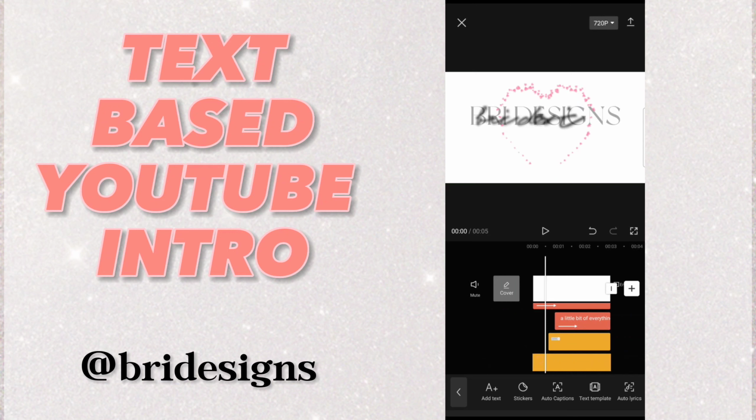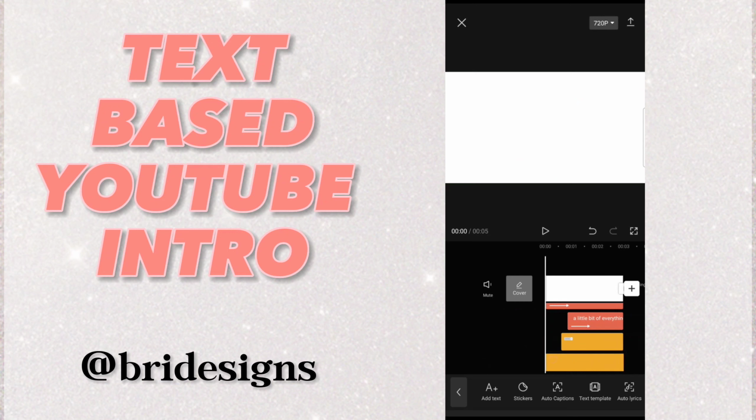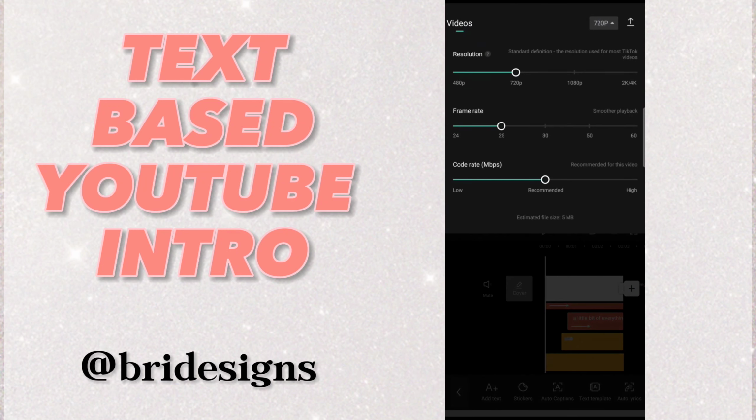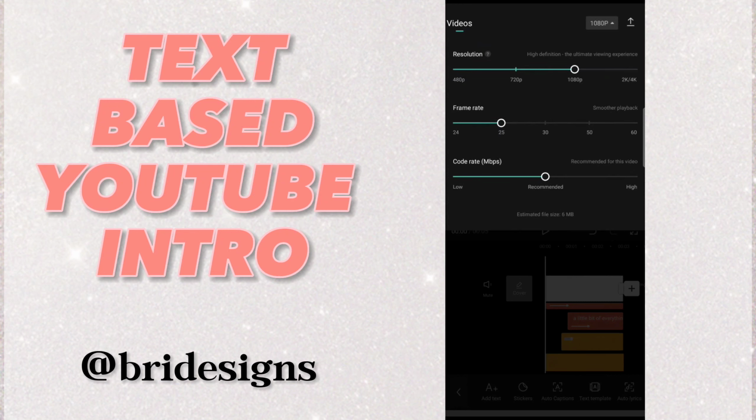So now we're going to export the video, and to do so, at the top right of your page where you see 720 pixels, just select that and adjust it to the resolution that you want. And as you can see, depending on the device that you're using, CapCut does give you the option to save in 2K or 4K. But for now, I am just going to put this at 1080, and I'm going to adjust the frame rate per second to 30, and I'm going to select export.